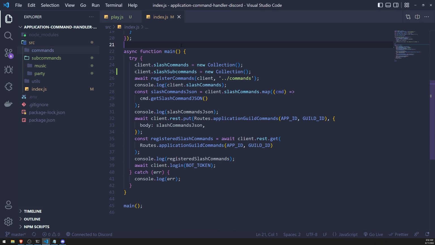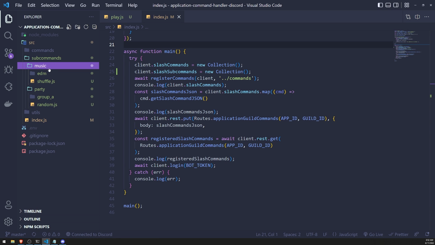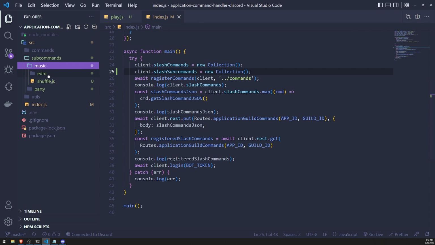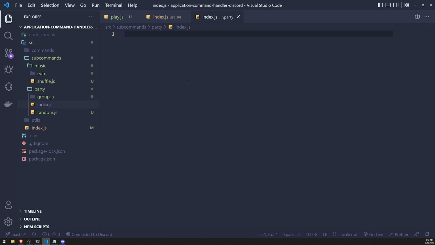So there's a couple of constraints that we are going to set ourselves based on this implementation. First of all, inside the subcommands folder, we must have a subfolder for the actual subcommand. That is a must. Okay. Inside each subcommand folder, we will need to have an index.js file. This index.js file is going to export a class.